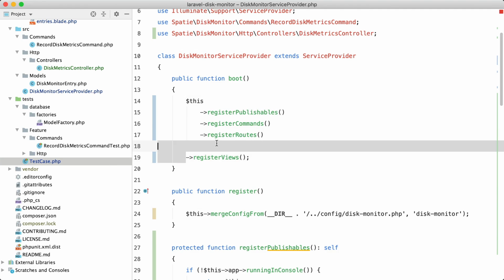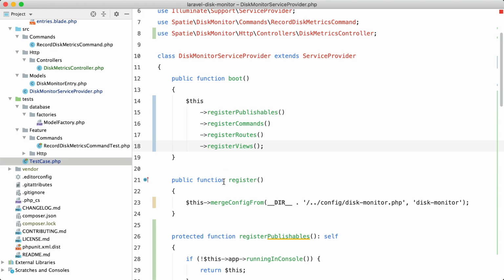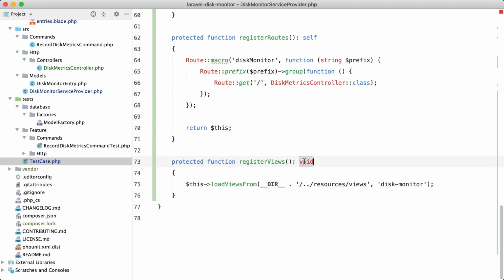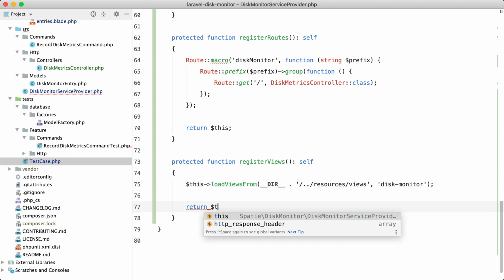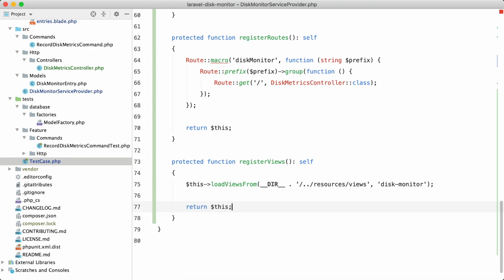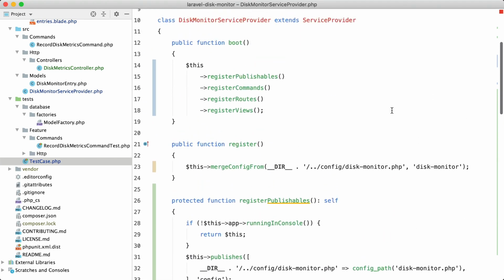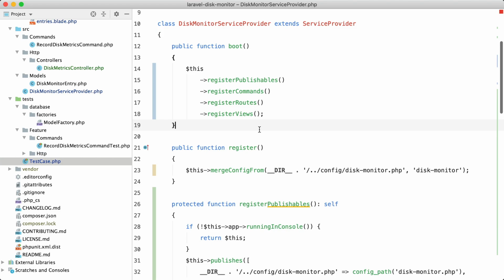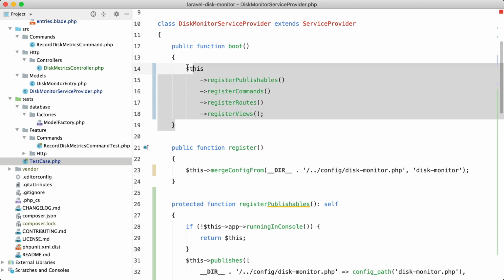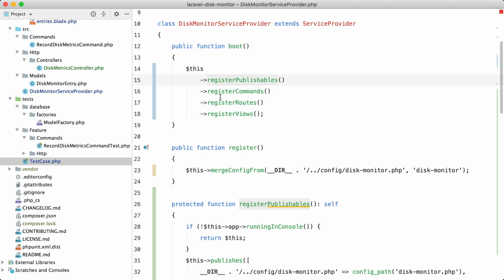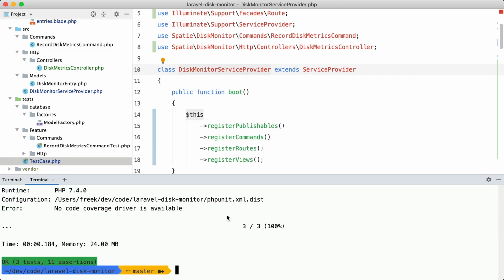Just remove it. Register views. Let's also make it self and return this like that. Okay, and I guess this is what we were shooting for. So this is way more tidier than we had. This just reads to me like a recipe. Take care of the publishables, the commands, the routes, and the views. Yeah, nice. And our tests should still pass, and they do.